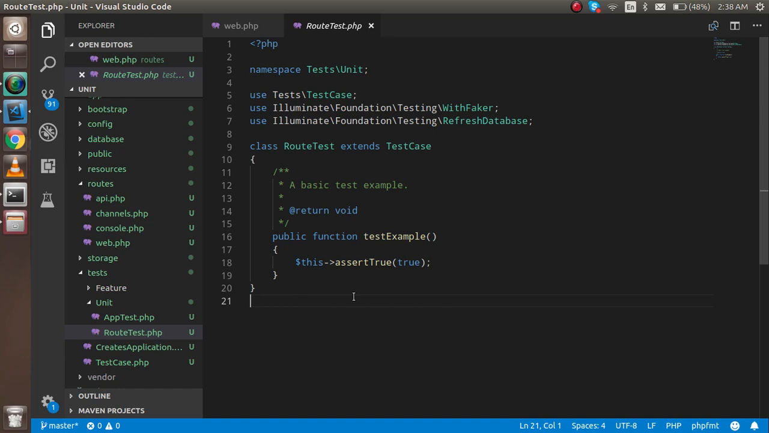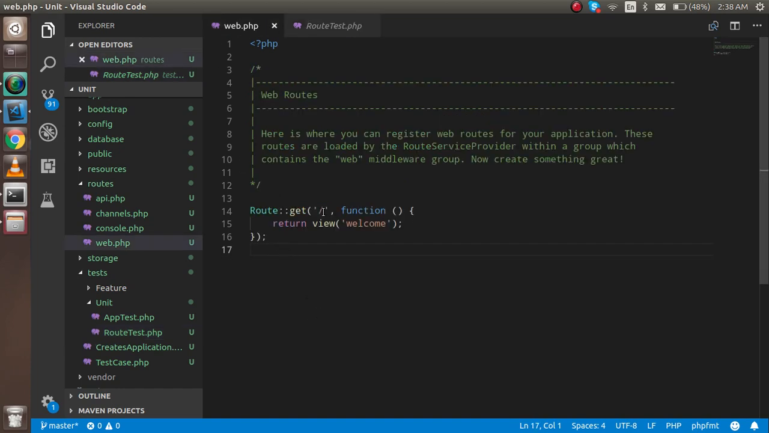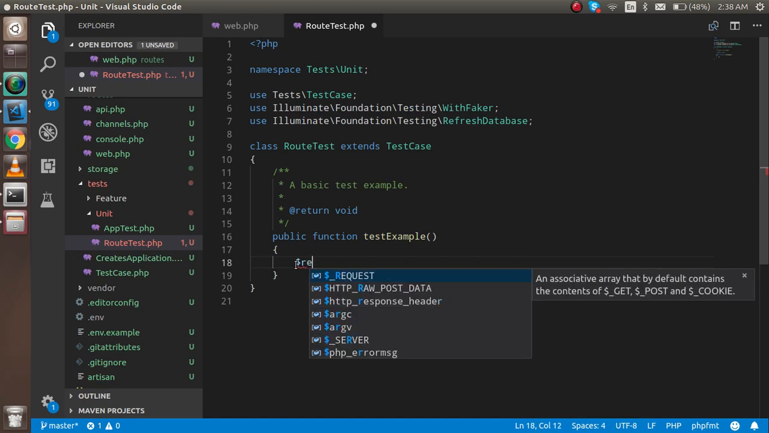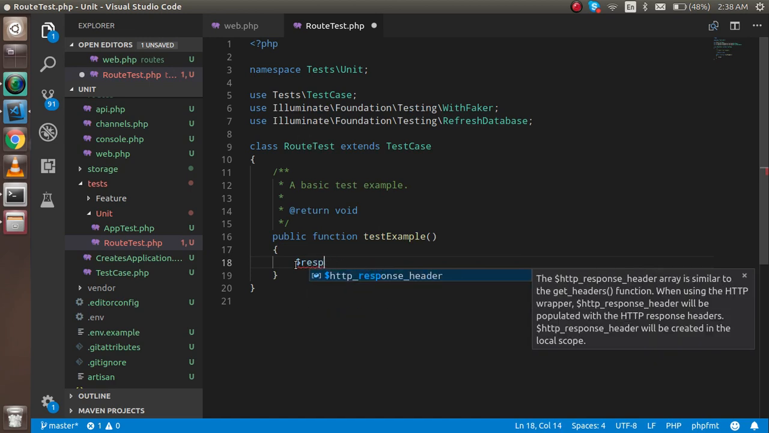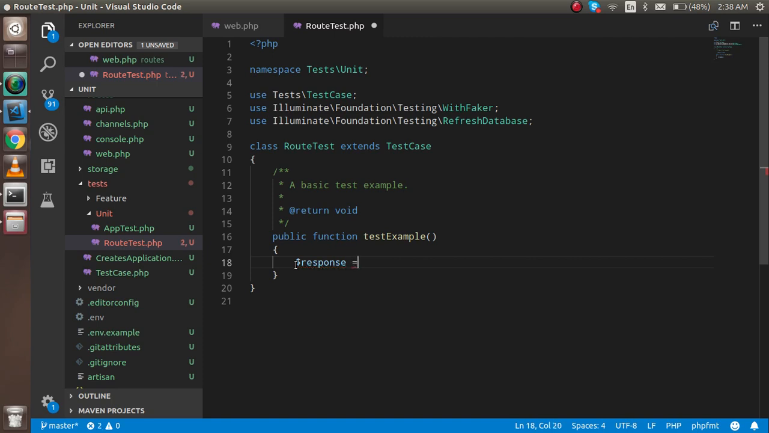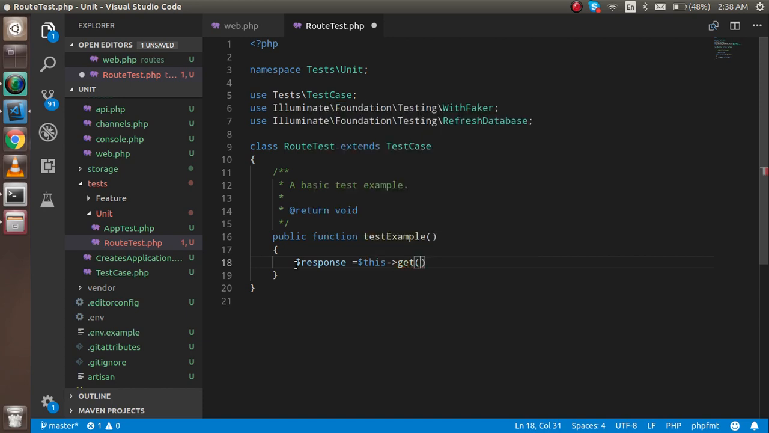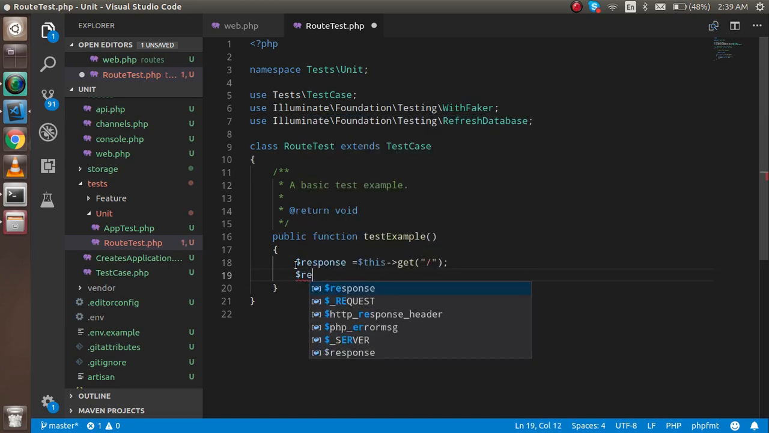So what we have to do is check the URLs, what URLs we have. First of all, we have a get request with only the slash. All right, so I'm going to come here and write some code. Let's say take a variable like response, and inside the response we can take $this. It's a get request, so just take get here, and the request should be the same as the URL.